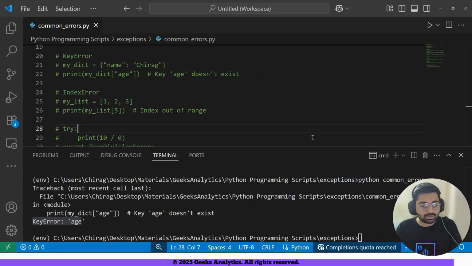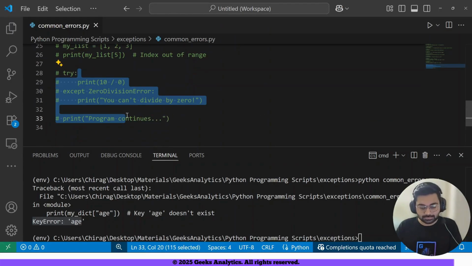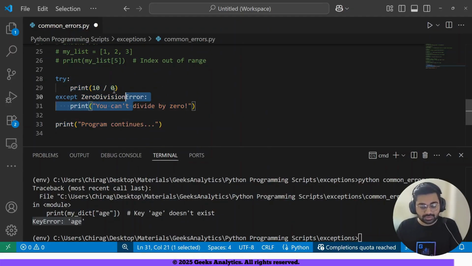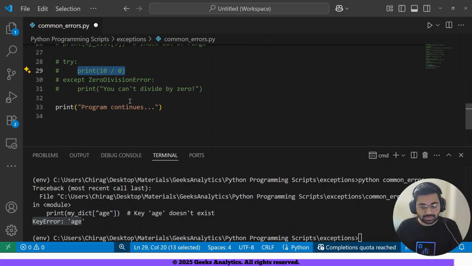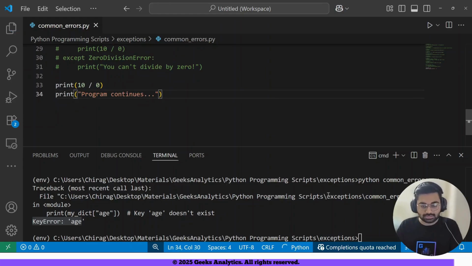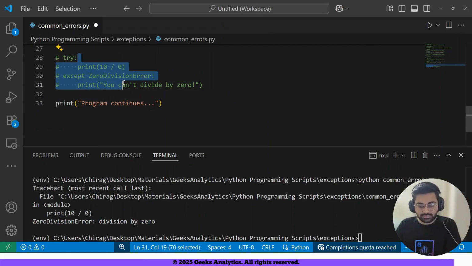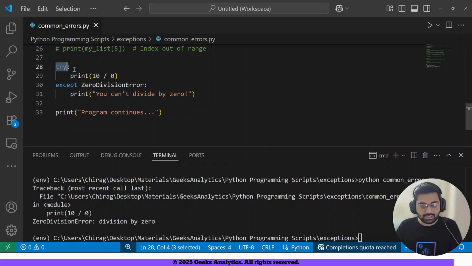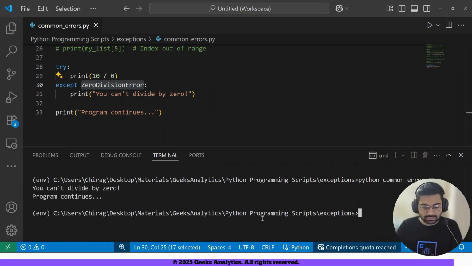So let's have a look at the code of how to write a simple try and except block. So let's say here, what I'm trying to do is print 10 by 0. You can see it stops here at a zero division error. Now instead of this, if I put this in a try and except block, so try print 10 divided by 0, and in my except block, that was zero division error, you can't divide by 0. So in this case it will print this, you can't divide by 0, but the next line still gets continued, and whatever code you would have, all that code will get executed.